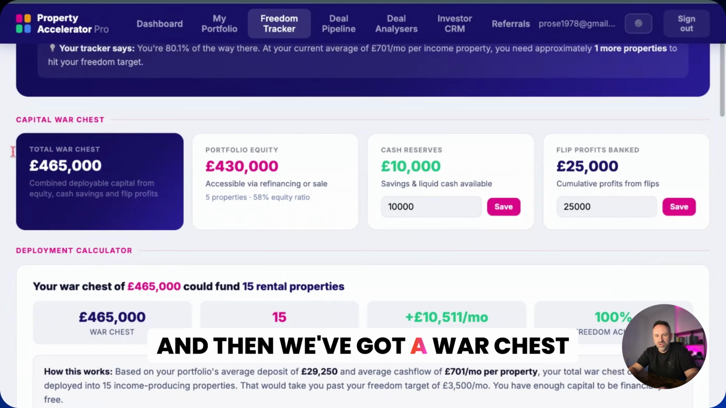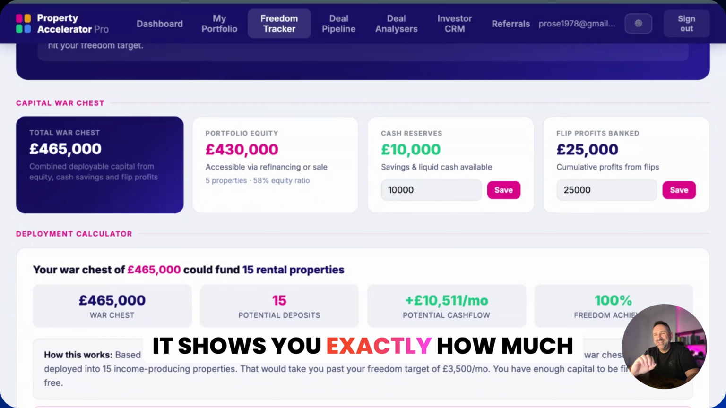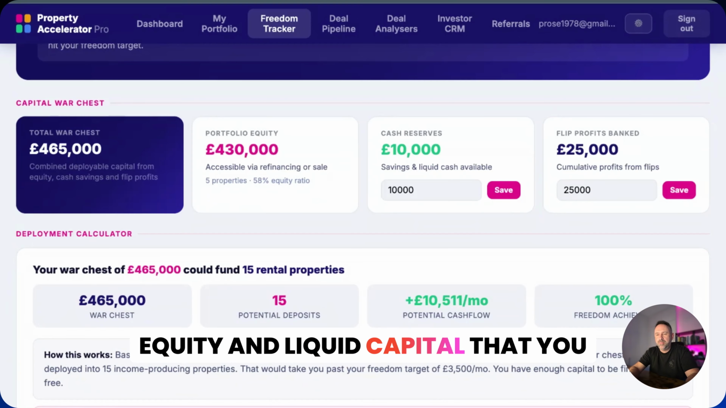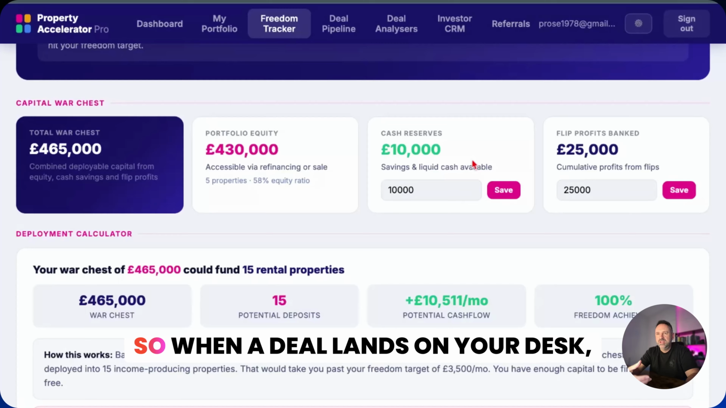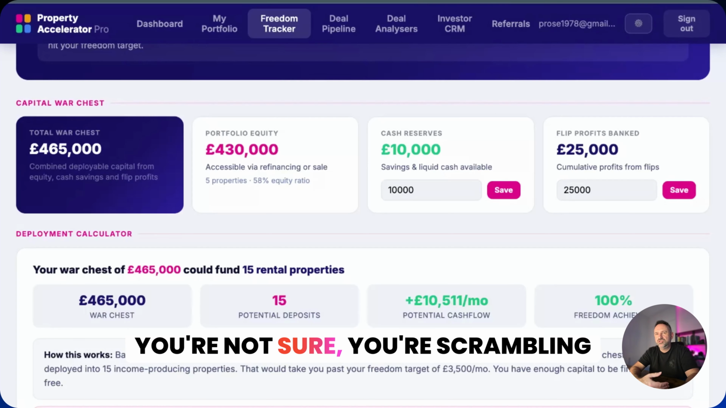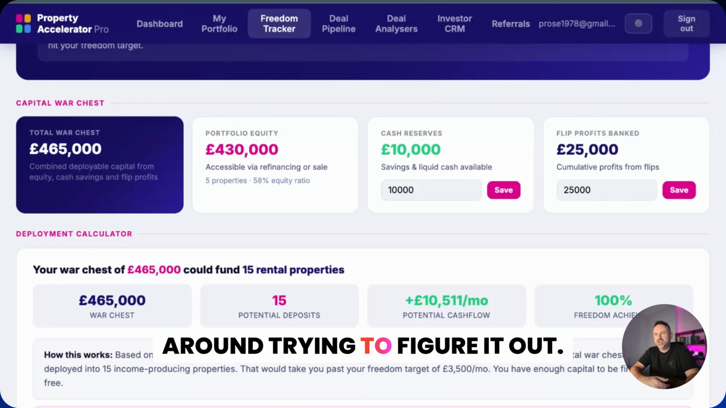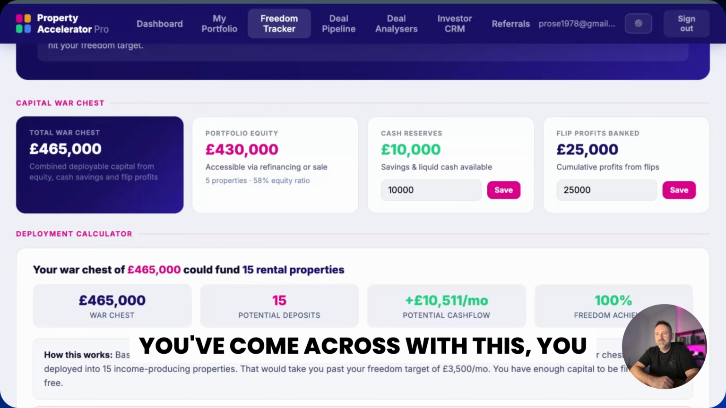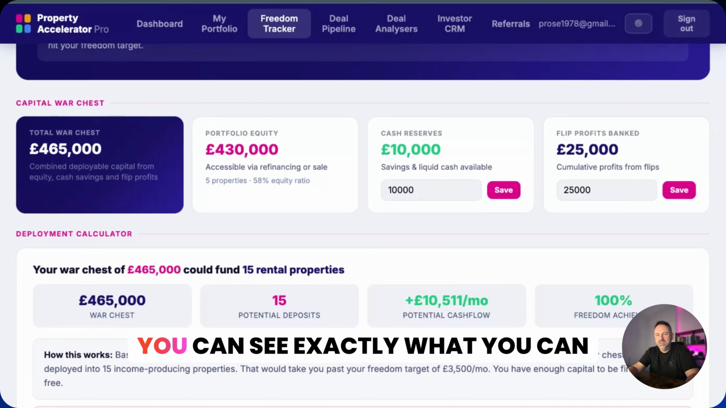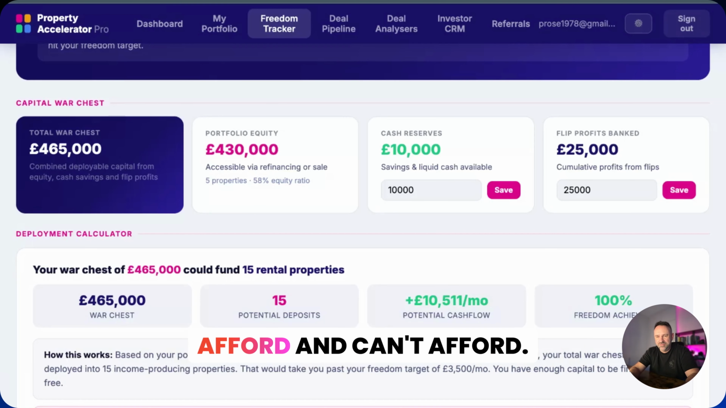And then we've got the war chest. It shows you exactly how much equity and liquid capital you have to deploy right now. So when a deal lands on your desk, you're not scrambling around trying to figure out if you can afford this deal that you've come across. With this, you already know. You can see exactly what you can afford and can't afford.